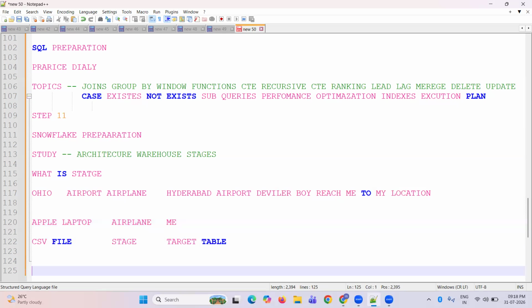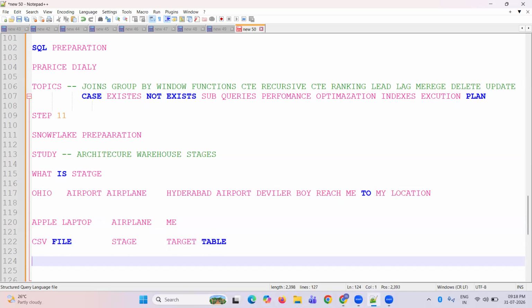So this is the stage. A stage holds the data temporarily. This is from on-premises, and as well we have S3 to stage to target table using the copy command. Internal stages are three: user stage, table stage, and named stage. External stages are S3, Blob, and GCP.